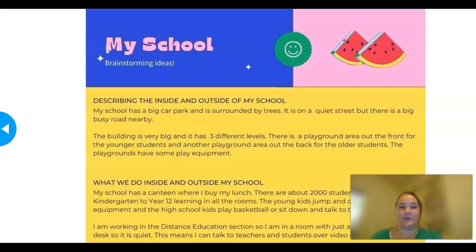Okay, my school. My school has a big car park and is surrounded by trees. It is on a quiet street, but there's a big, busy road nearby. The building is very big and it has 3 different levels. There's a playground area out the front for the younger students and another playground area out the back for the older students. The playgrounds have some play equipment. My school has a canteen where I buy my lunch. There are about 2,000 students from kindergarten to year 12 learning in all of the rooms.